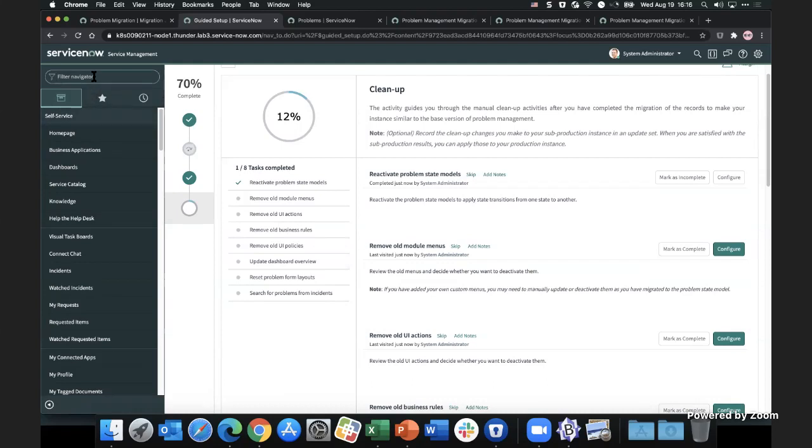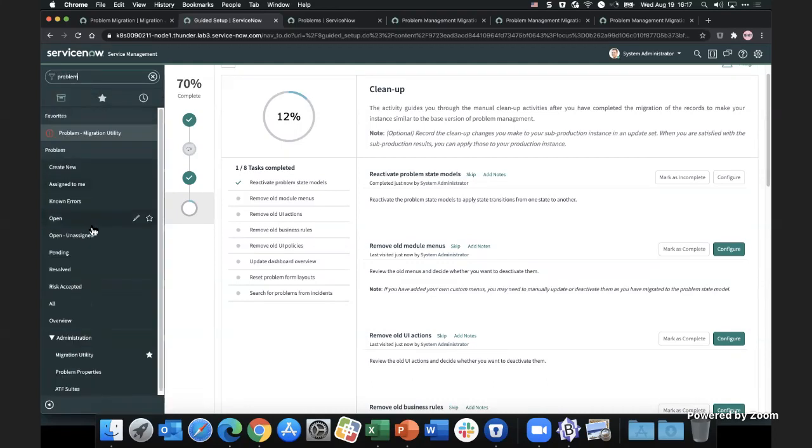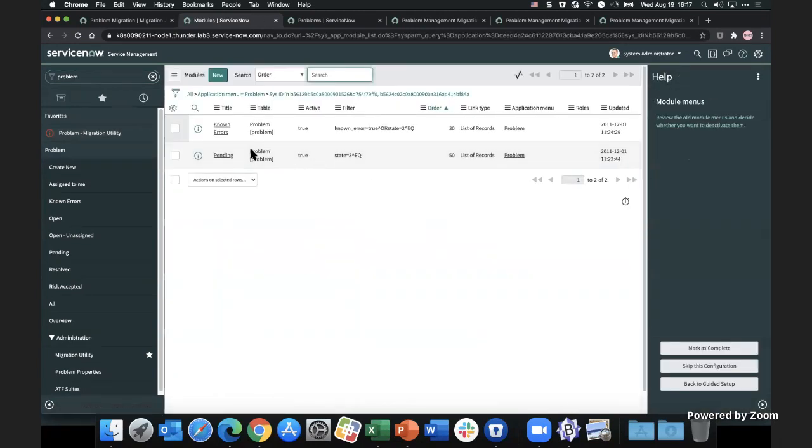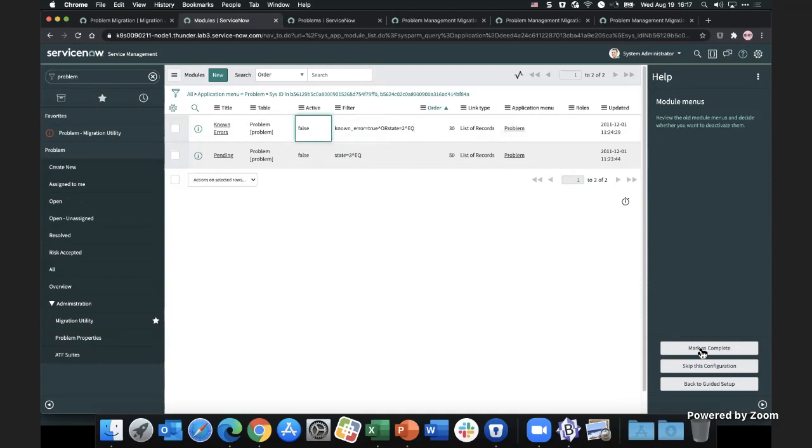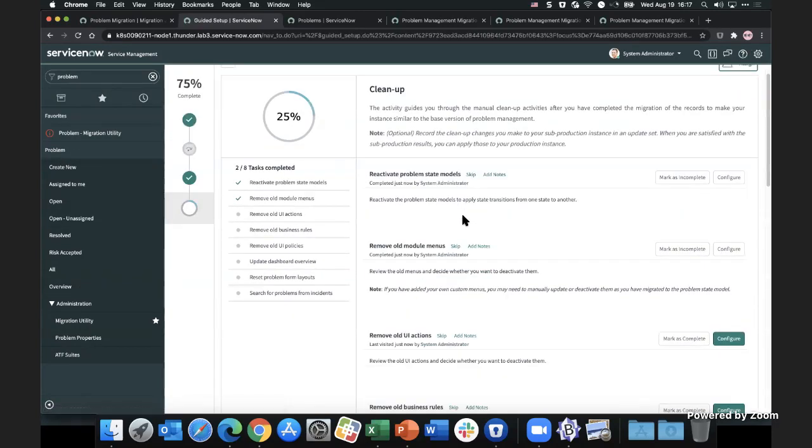Over here, you'll see there'll be some old module menus, the pending and known errors. Pending is one of the ones that will disappear. So I'll come over and configure removing the old module menus. Known errors is the old one because we've got a new way of doing known errors now. So I come in and I'm going to make both of those inactive. Now that I've done that, they disappear from the menu over here, and now they are done.